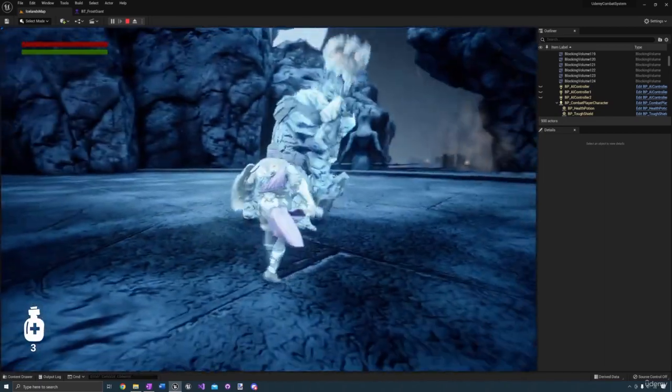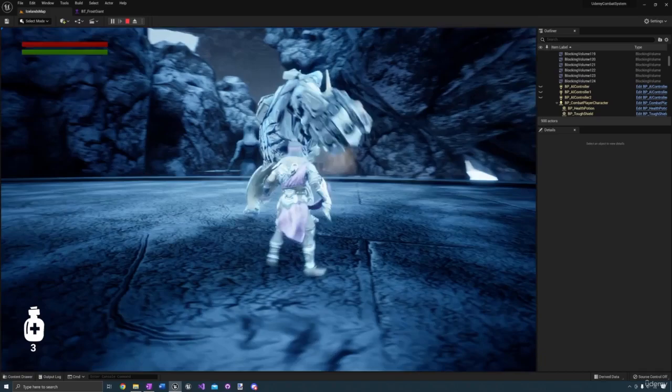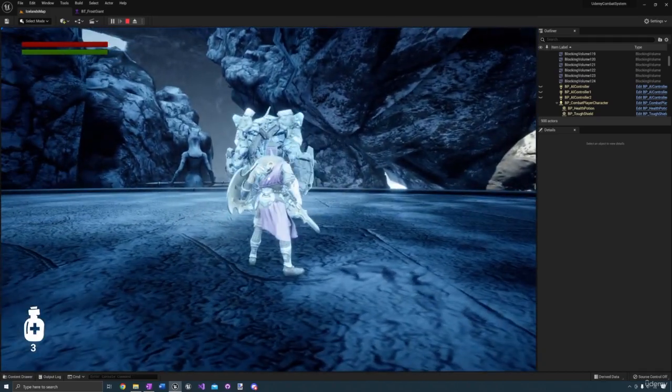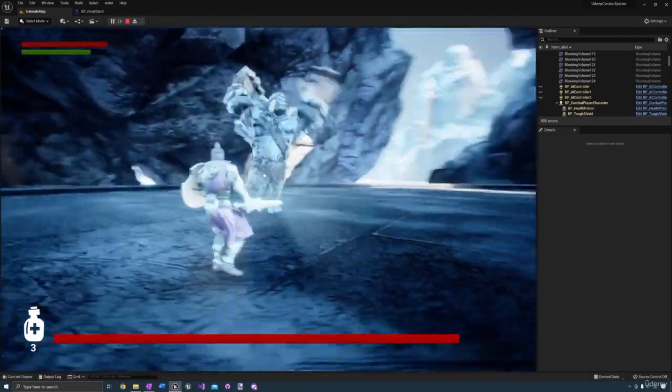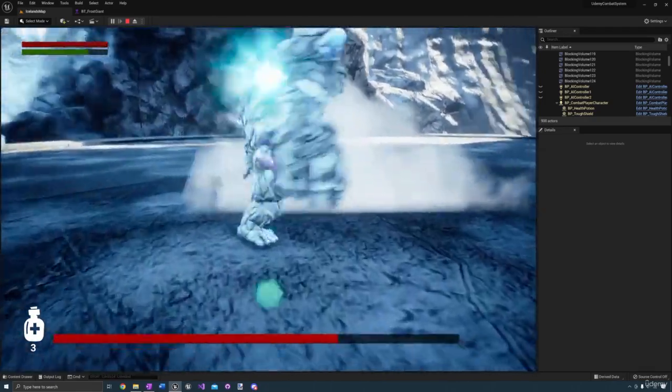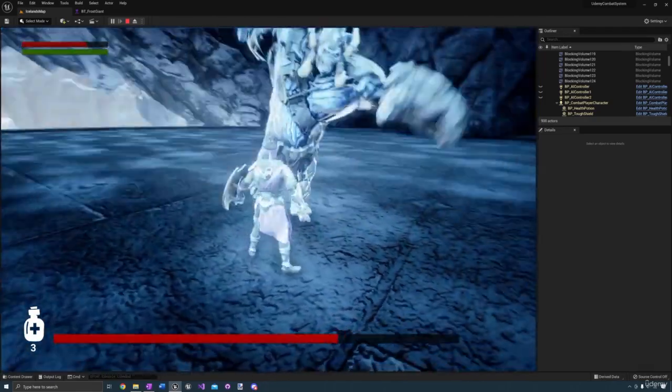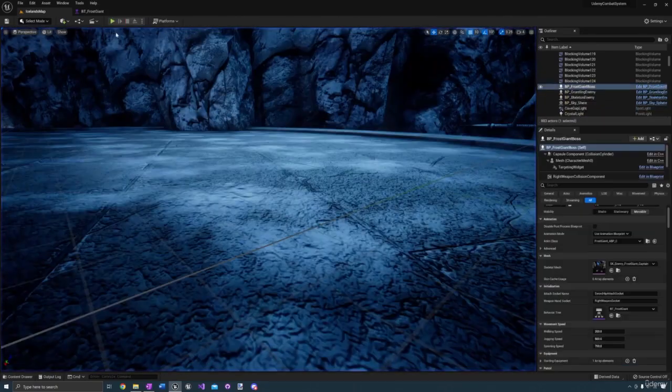Okay, and also, as you can see, there's another bug here where whenever we go behind him, sometimes he doesn't see you. Let's fix that one too.